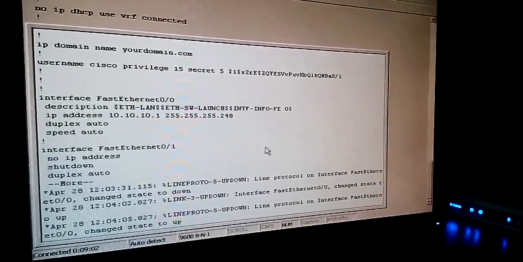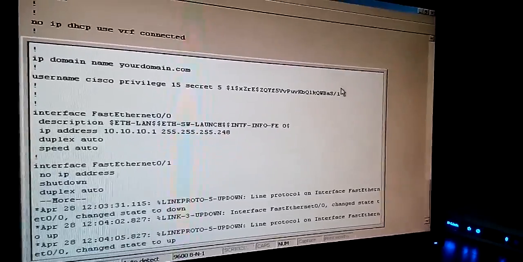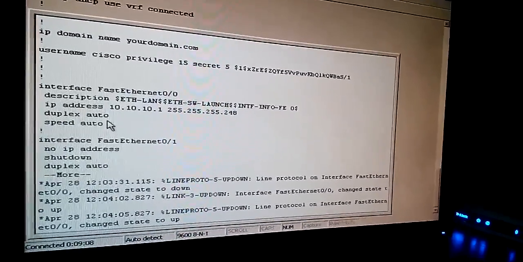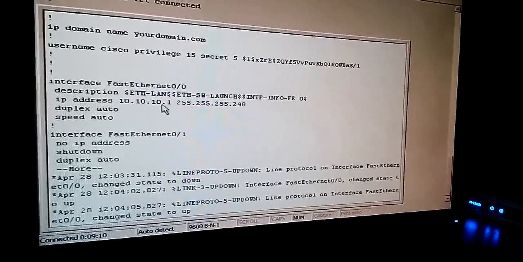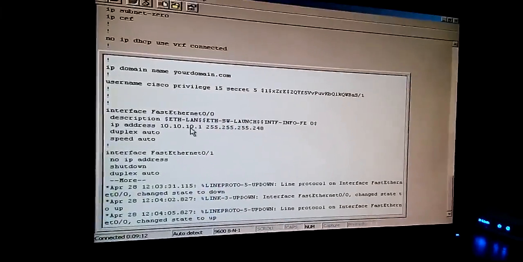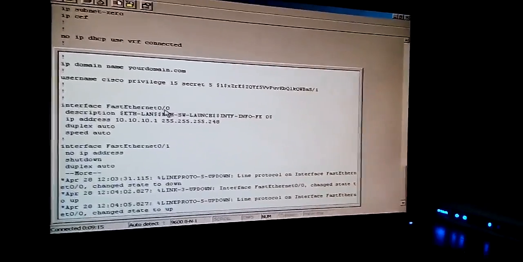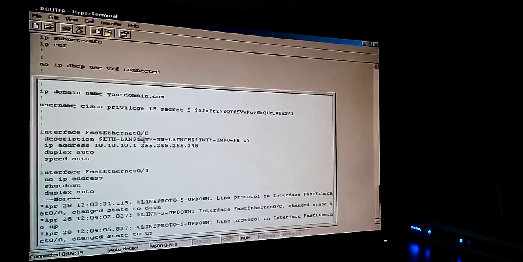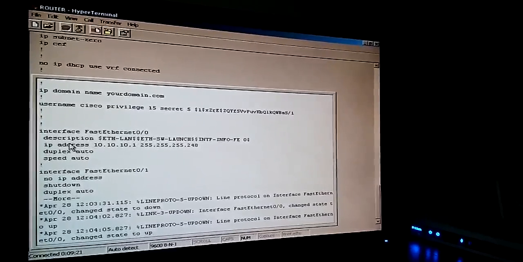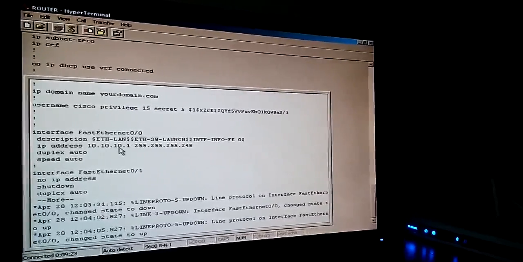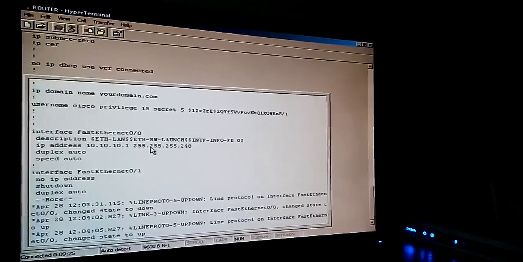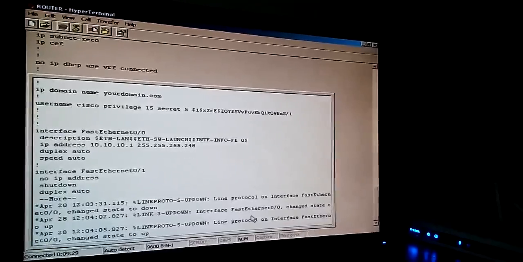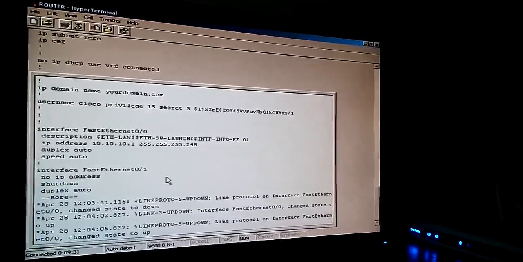Now, if we go back to our router on the HyperTerminal, we're going to see the IP address assigned to the router interface FastEthernet 0/0. You will see an IP there, 10.10.10.1, subnet mask 255.255.255.248, in which I've given the host as well to be a member of this subnet.